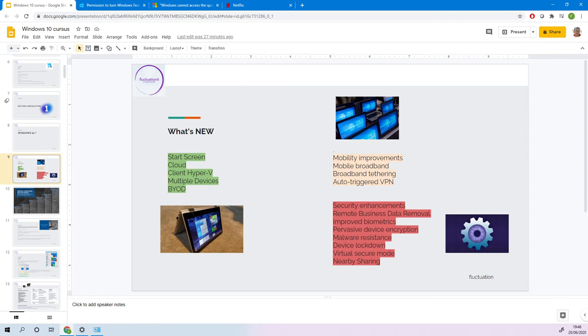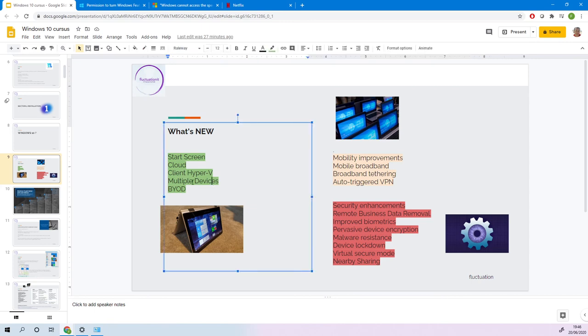After that, we have multiple devices. This is very important because Windows 10 works on a lot of devices. You have it on tablets, phones, the Xbox, the HoloLens, and even in your fridge or your car, everywhere. Why? Because it's a core edition and you can install it everywhere.